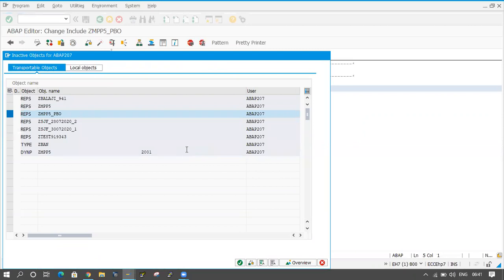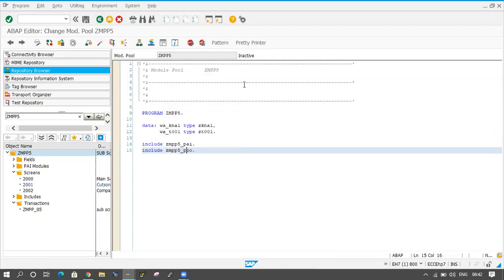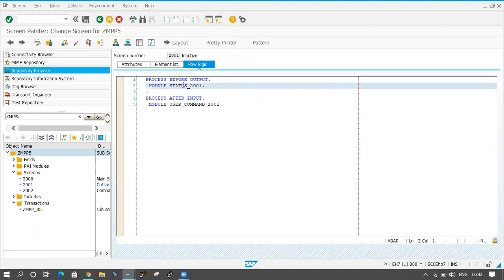So the include is created here, and I'm clicking on the back button. Okay, now this is a PBO, right? Double click on this PBO. Double click on it.